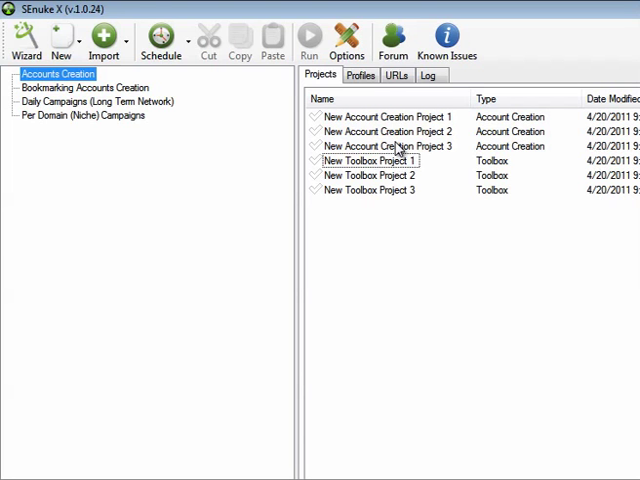Now this is very important, as I have told you before, because if you're creating accounts on the same IP over and over again, what will happen is you'll get a very low success account rates, and of course your SenukeX campaigns will not be very effective.